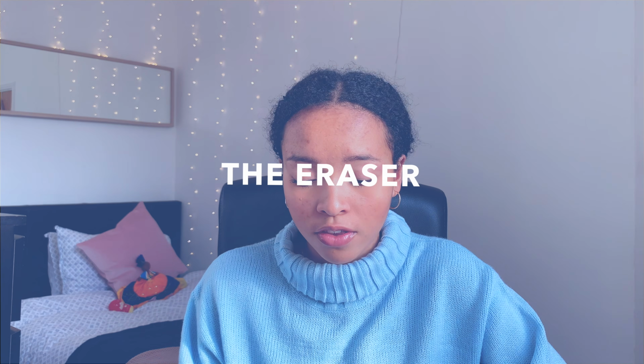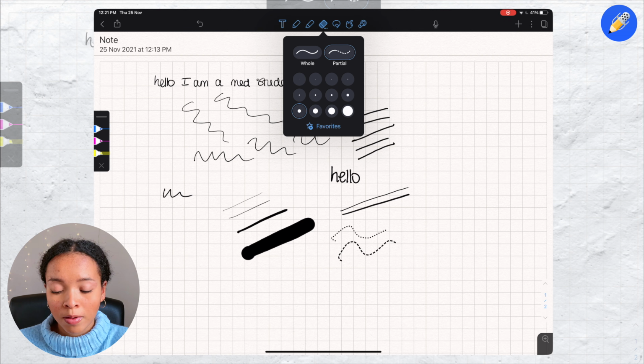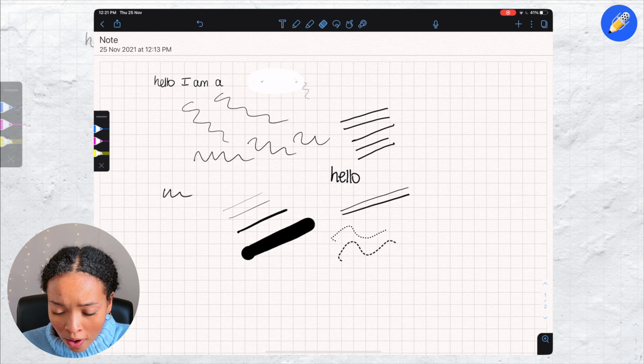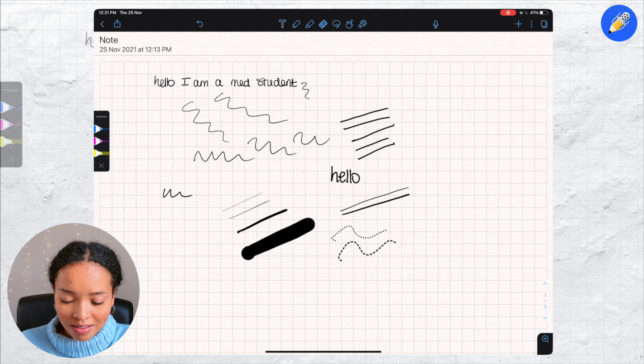Moving on to the eraser. So how does the eraser work in Notability? You have a whole eraser, so that erases like that. It makes it look white and then it erases. So that's how it does it.